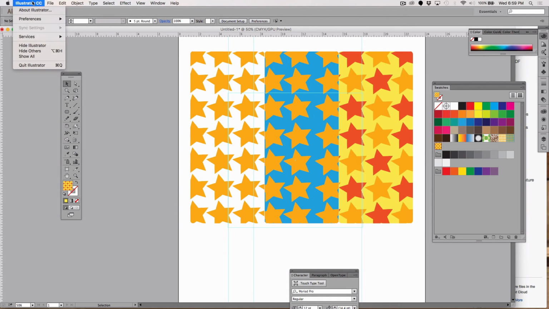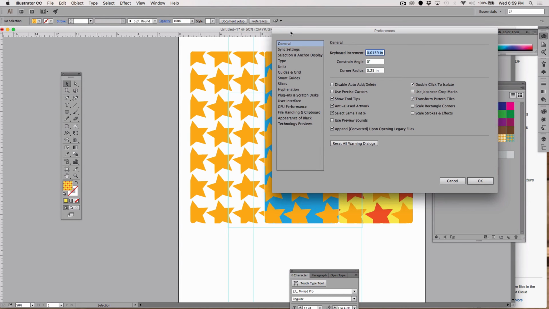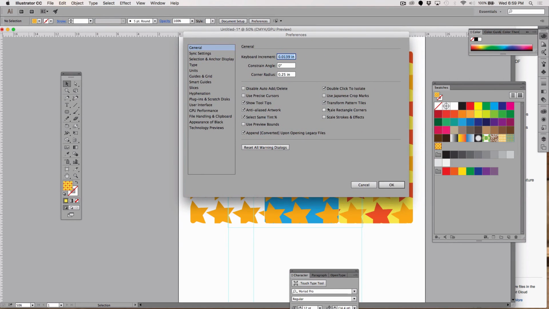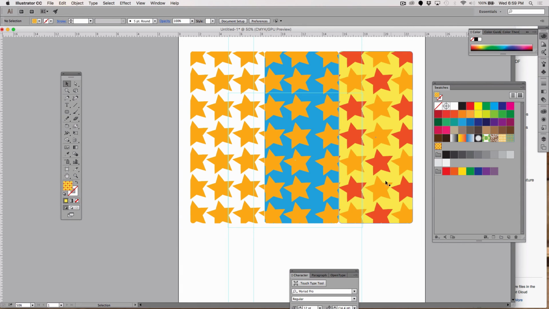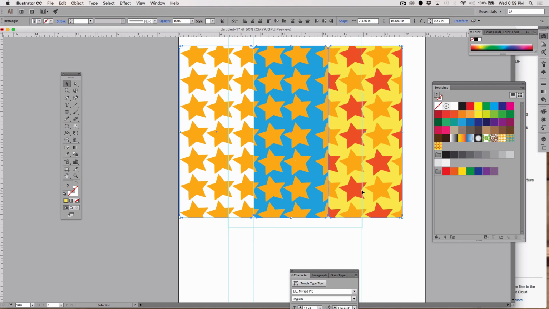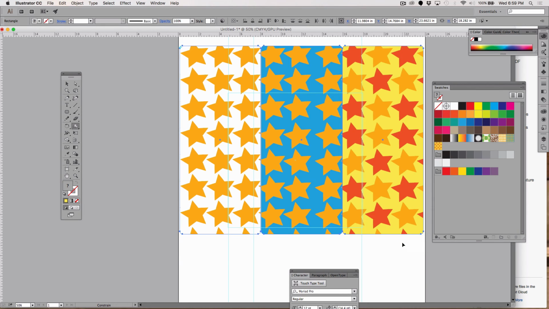I'm going to go to Illustrator and go to Preferences, General. And under Preferences, General, here is a checkbox turned on next to Transform Pattern Tiles. That is actually probably not clicked on in your preferences. So if I click that off and click OK, and I move the content over and again scale it from the corner, now the boxes should get larger. More stars should be revealed and they should not change size. Okay, got it?